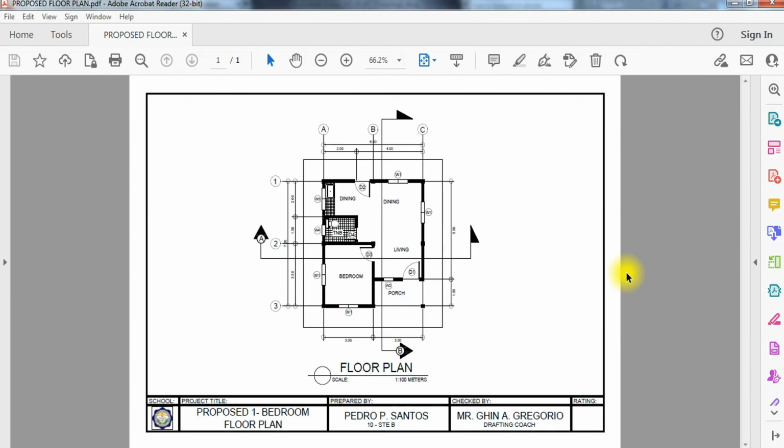Pero sometimes mas prefer ko talaga ang meters kasi napakadali niyang gamitin, lalo na sa mga bigger plans. Pero sa mga purpose for educational purposes natin or tutorial natin, this could also give you an option on how to print your output.